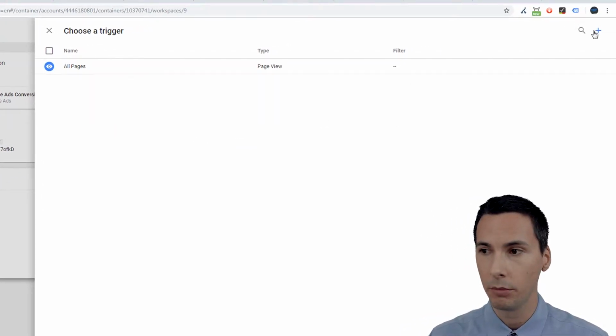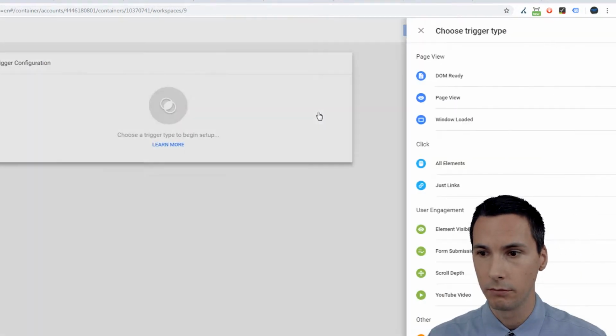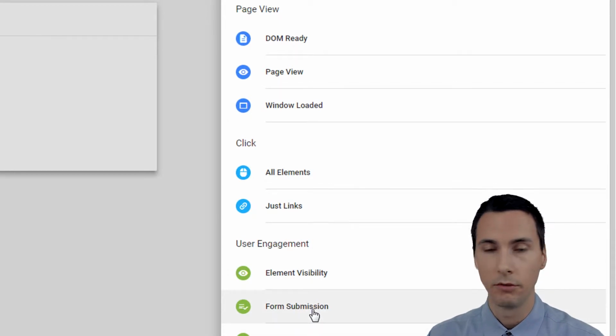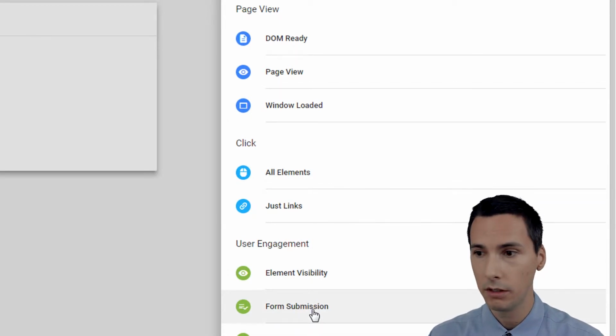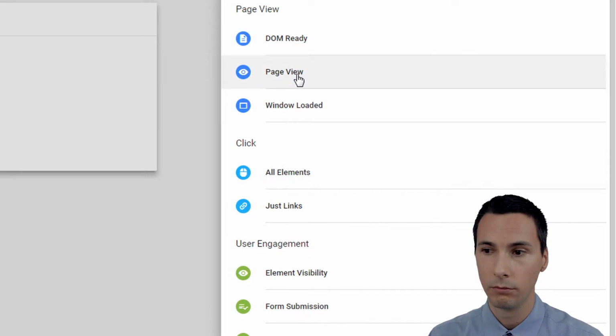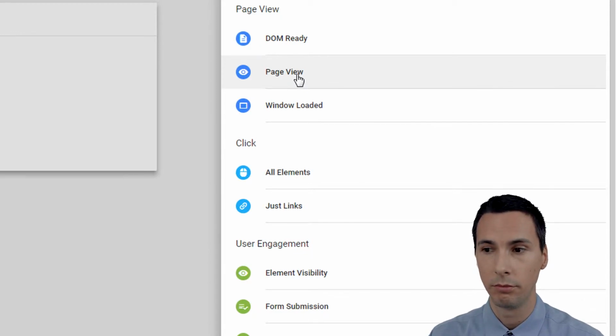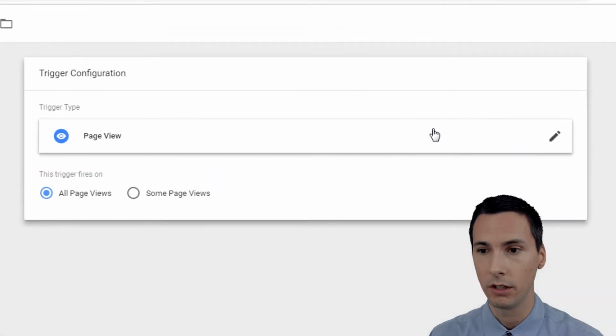We don't want this firing on all pages, so we hit this plus sign. And we have several options. So this is a form. We could submit the form conversion on the form submit, or we could choose page view. If they make it to the thank you page, that means the only way they could have made it to the thank you page is by submitting the form successfully. So in my opinion, that's the best way to go.